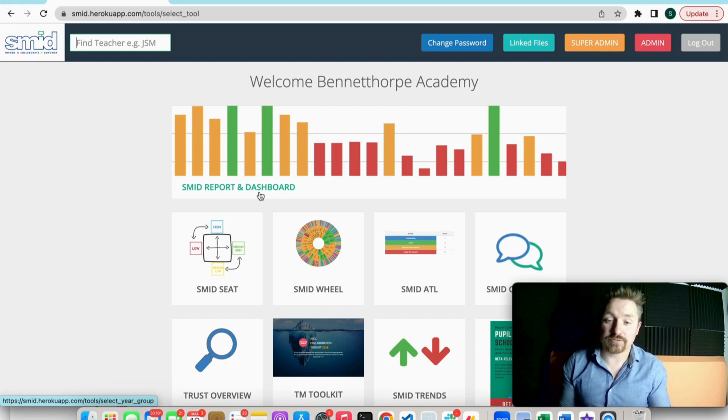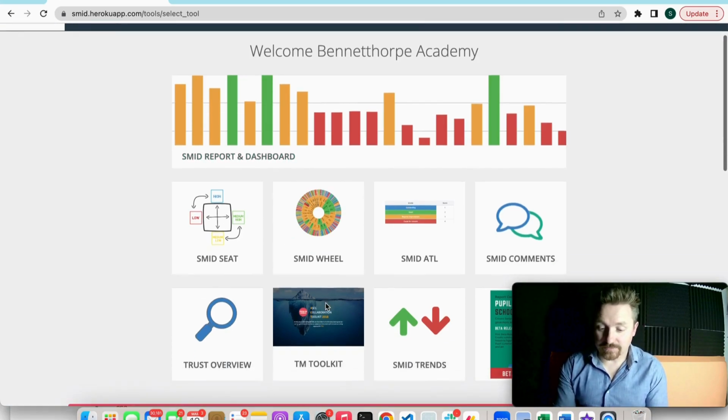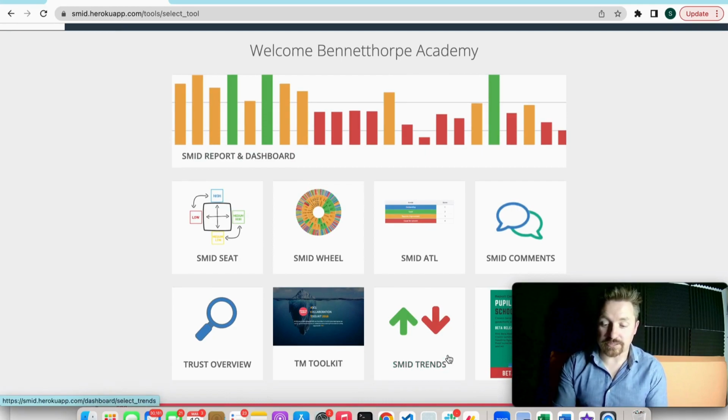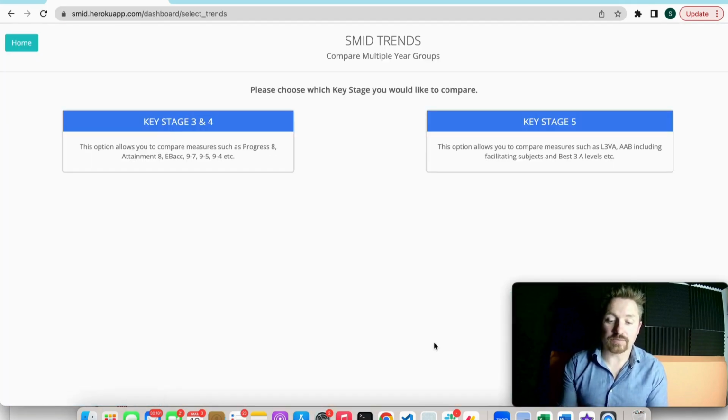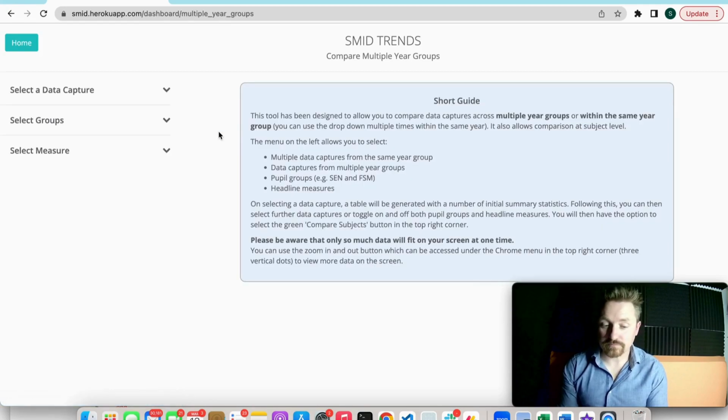All we're going to do here is have a little go, have a little mess around. I've not got anything particularly planned, but it's just to show you the idea of how you can use the tool. The main thing is it's found on the main page, SMID Trends, up and down arrow. I click into it, and I then get the option of key stage 3 and 4 or key stage 5. I'm going to look at key stage 3 and 4. It is quite a comprehensive tool. There are loads of different things you can do on here, but we're just going to have a little play with it and see what we can find out.